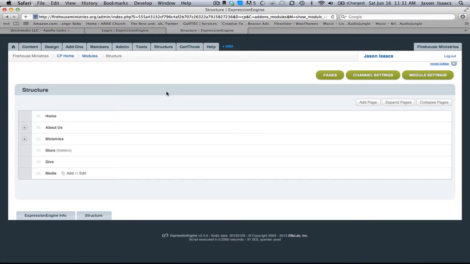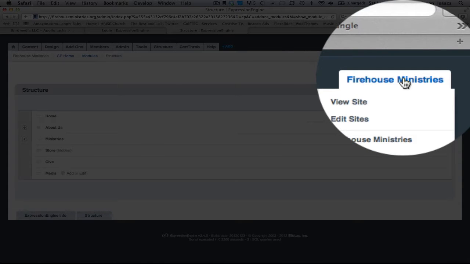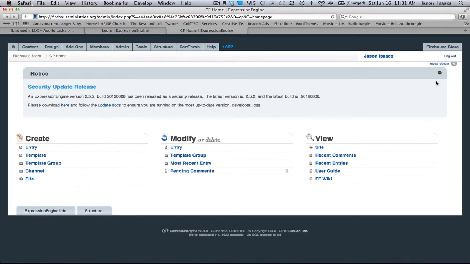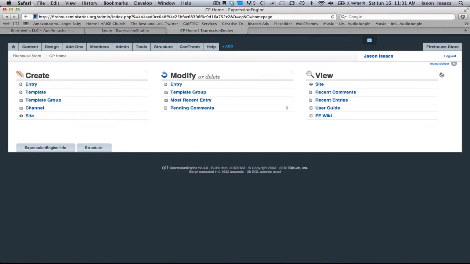But the first thing you do to access your store control panel is to go to the top right of your screen, put your mouse over Firehouse Ministries, and just go down to Firehouse Store. This is the only place that you can put in products. So if you're ever looking around and you're thinking, why can't I find where to put products in, you're probably not in the right place. Make sure in the top right corner it says Firehouse Store, okay? And that's how you'll be able to add products.